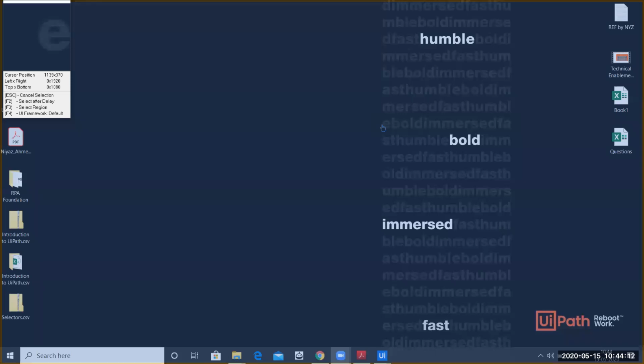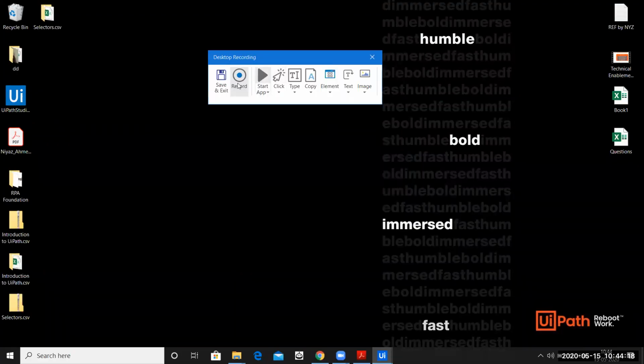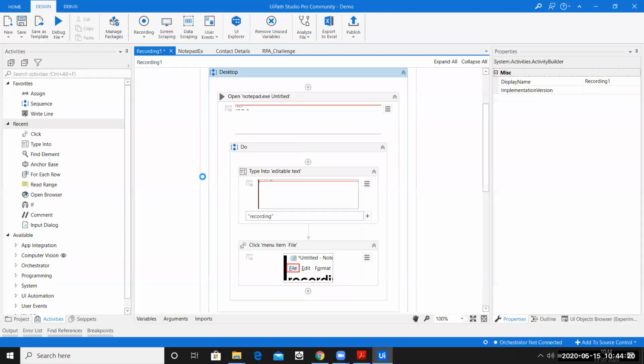I need to stop the recording. So you have to press the escape key so that the recording pop-up screen comes up. And then here you can say save and exit.